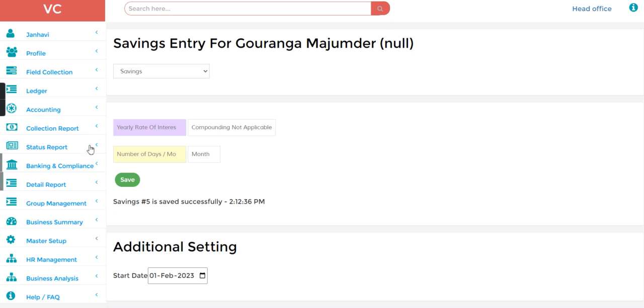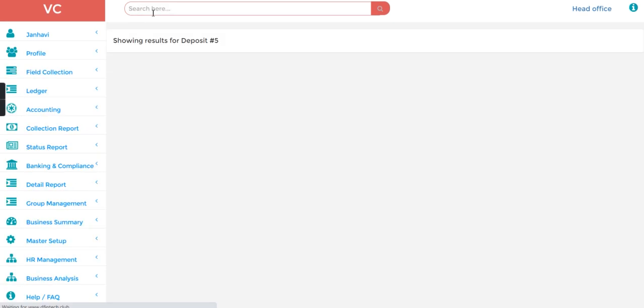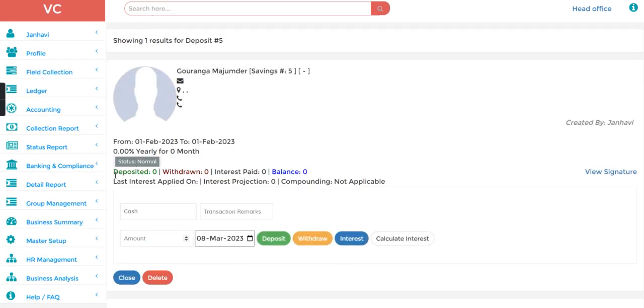We have created this account. Now, if I search this account D-5, you can see here deposit, withdrawal and interest. Total is 0. Balance is 0. Now, how can we do the salary transfer?